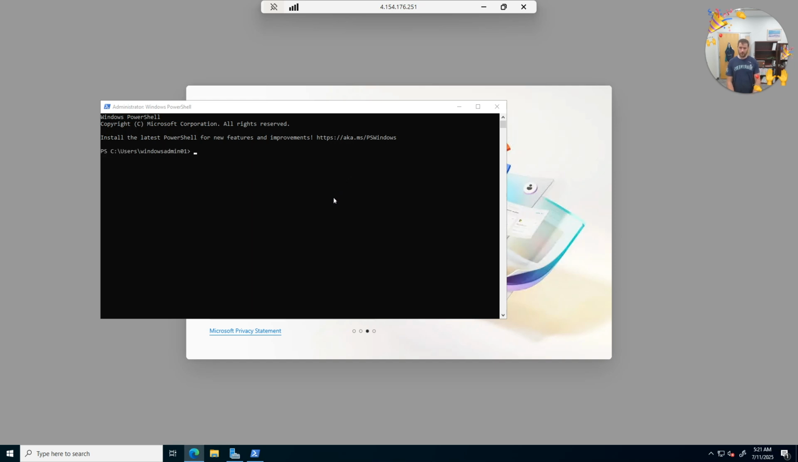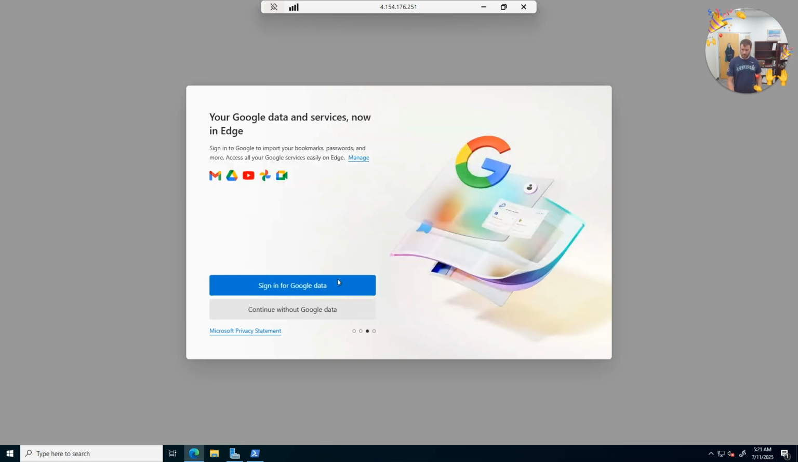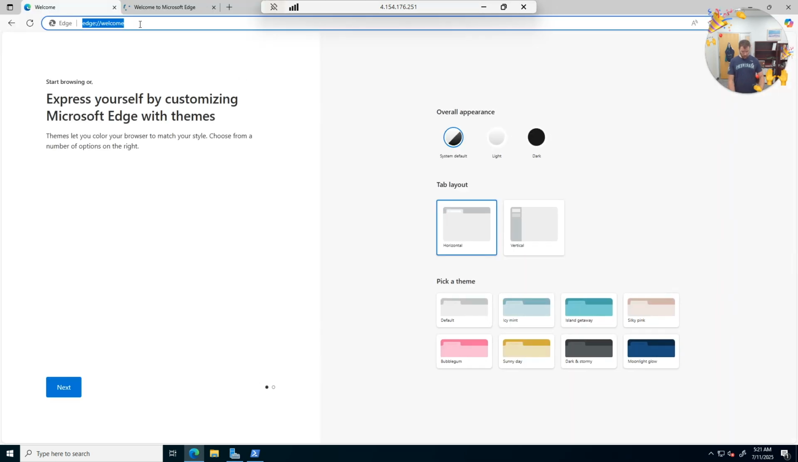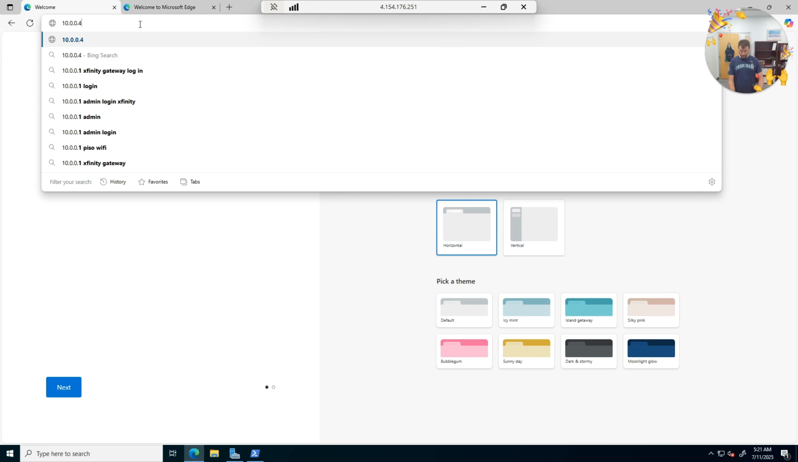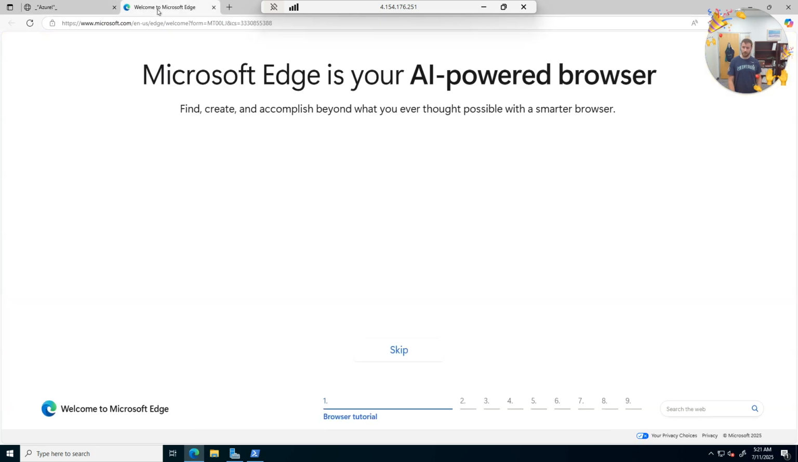Okay, so this server is on the 172.16 network. Its IP address is 172.16.0.4. But now that we've set up the VNet peering, we can access the Linux server by its private IP address rather than its public IP address.